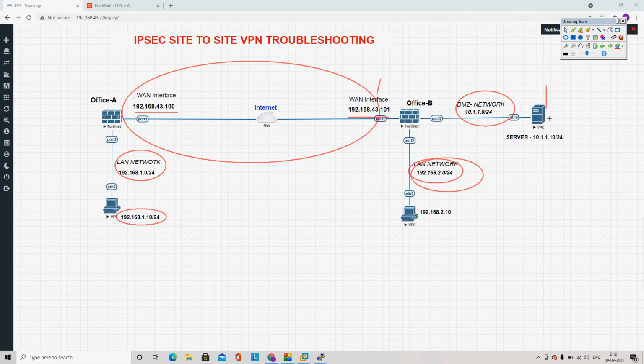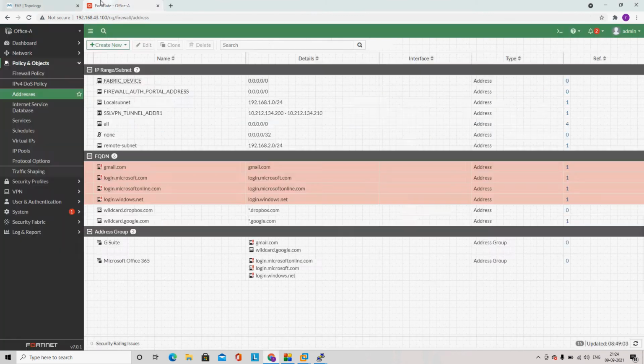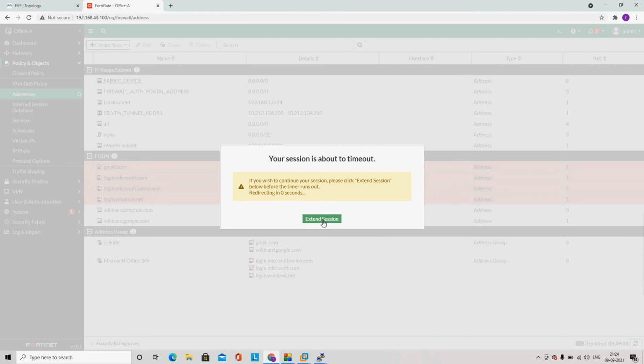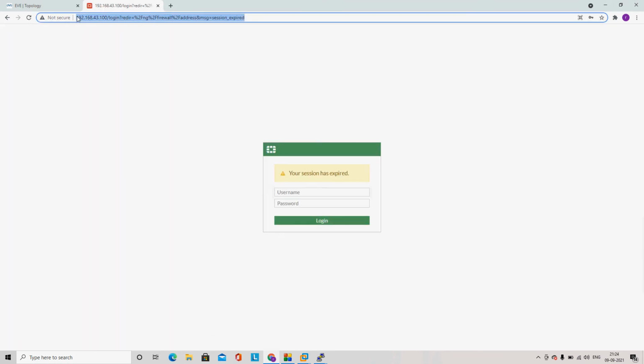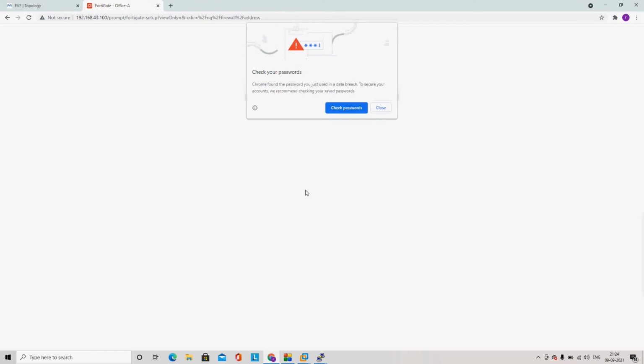So let's log into the firewall first. Let me log into the Office A firewall, and I'll show you the IPsec VPN tunnel configuration. You can see that I have opened the firewall from the WAN IP, which is 192.168.43.100, and we have the default username and password, which is admin, and the password is also admin. So let me log into the Office A firewall.